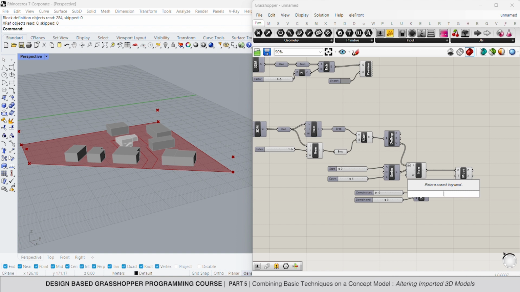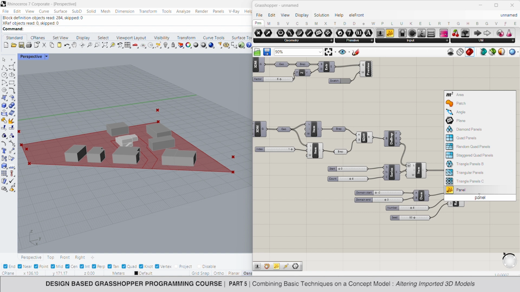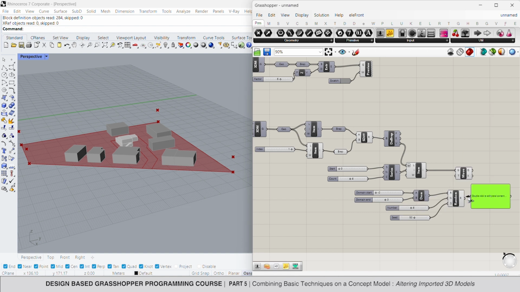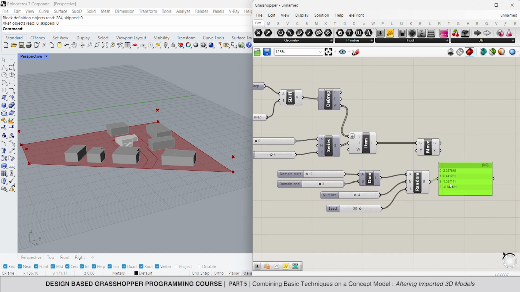Let's use the random command now. Connect the domains as inputs. Then we need 4 different numbers because we work on leveling of 4 different points. For the seed, we can type 50 and then change it as we want. If we connect the panel to the output, we can see the change in the result.